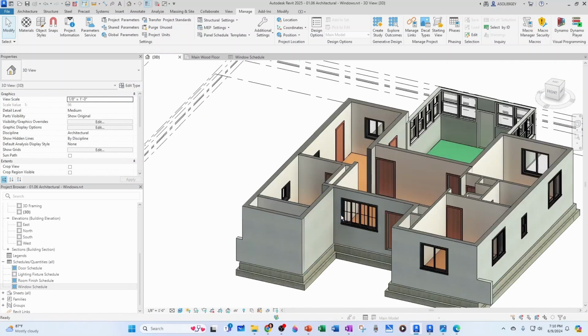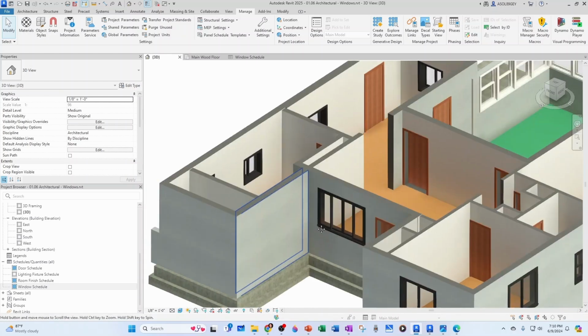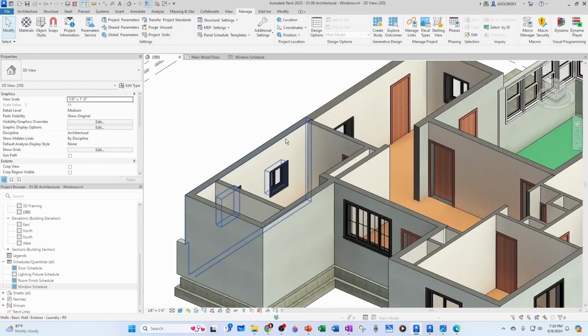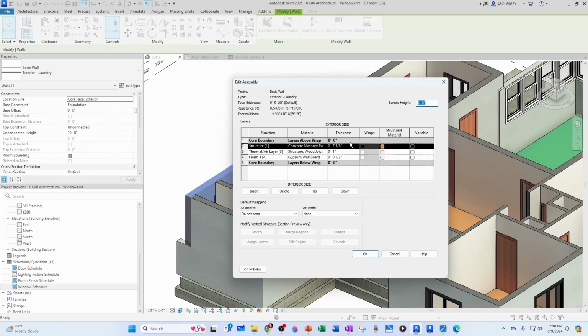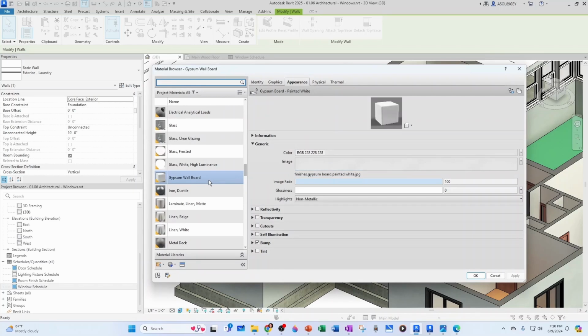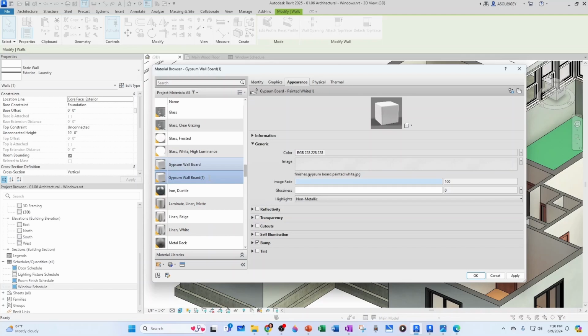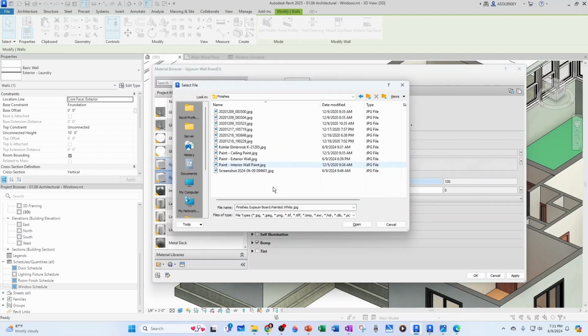And since we're at it, we might as well just change the interior finish to that nice Greek villa paint that we selected. So we can come here, edit type, structure, edit. We can go to finish, and then this gypsum wallboard, let's duplicate it, and let's call it painted. Now we can click on the source image, then we can click here on paint, interior wall paint.